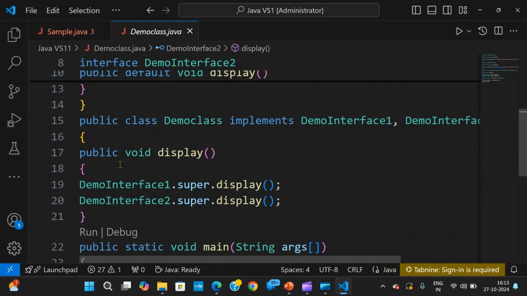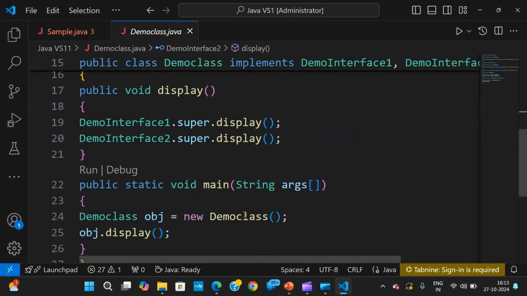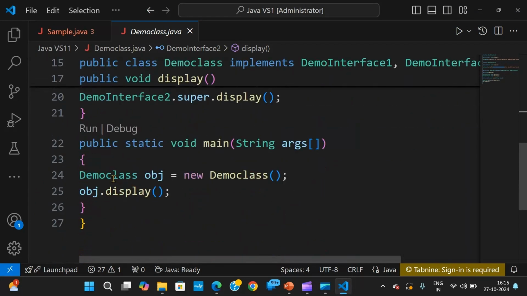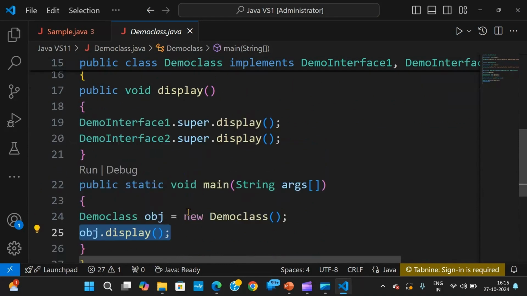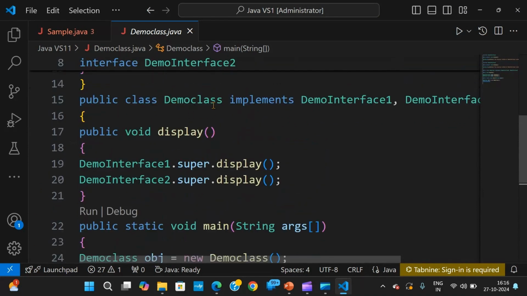Okay. So here we are trying to take the reference of the interface name. Even though you implement the display method, you are trying to take the interface reference and we are calling the display method by using the super keyword. Then in the main method, I'm simply creating the subclass object and calling the display method. So the subclass object is what? Demo class. So it goes to demo class, it calls the display method. But internally what is happening is this: there is a display method in demo interface 1 that is called. There is a display method in demo interface 2 that is also called.